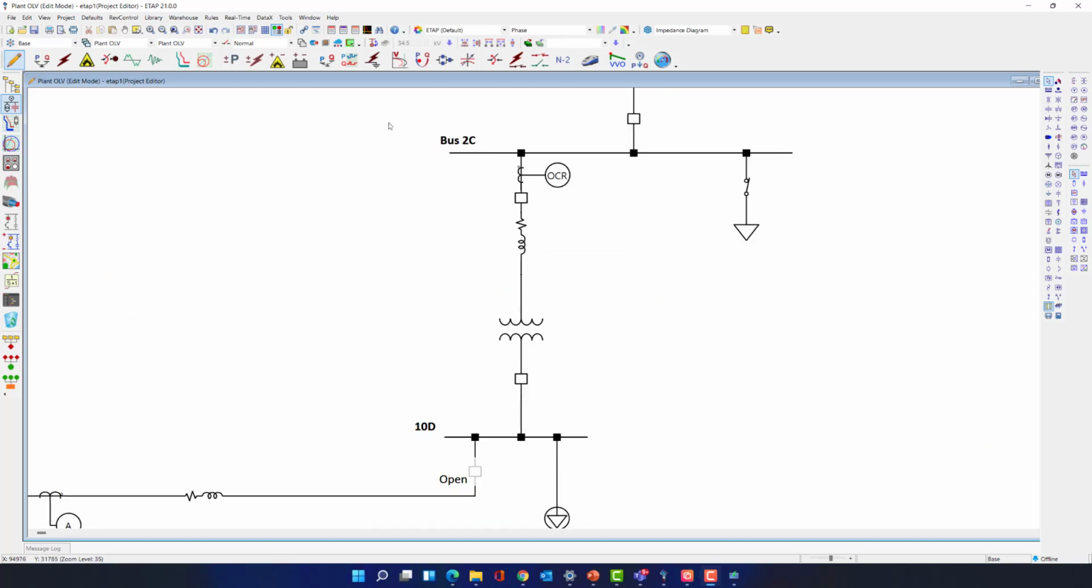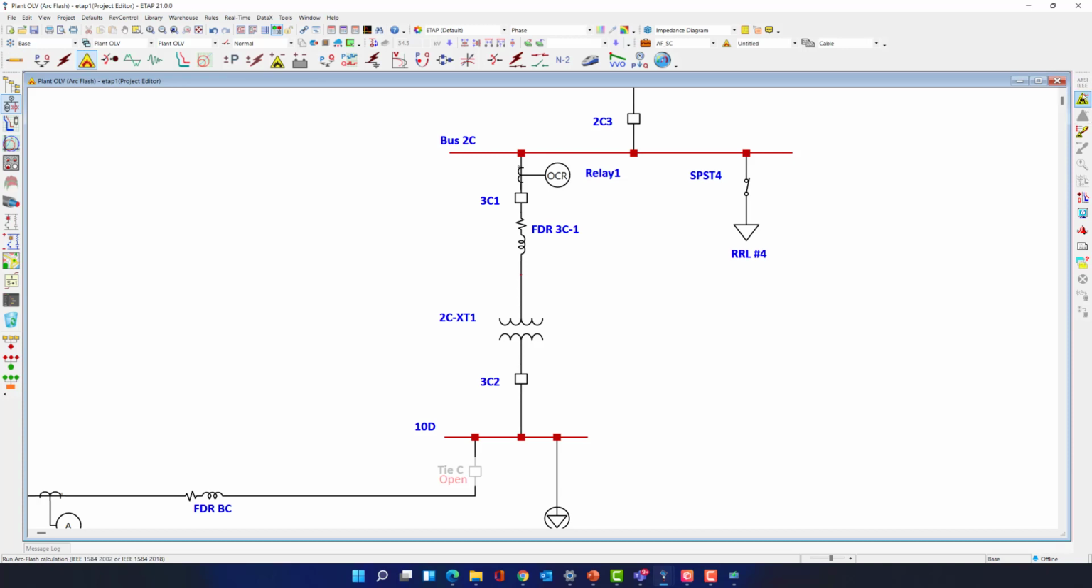All right, I have zoomed into one part of the system, which is near bus 2C, and we want to understand what's going on with our arc flash. We are running our arc flash study in this case, and when we run the arc flash study, we find out that on bus 10D, the arc flash energy is quite high. It's level D. The incident energy is 23 calories per centimeter squared. The clearing time is almost half a second.